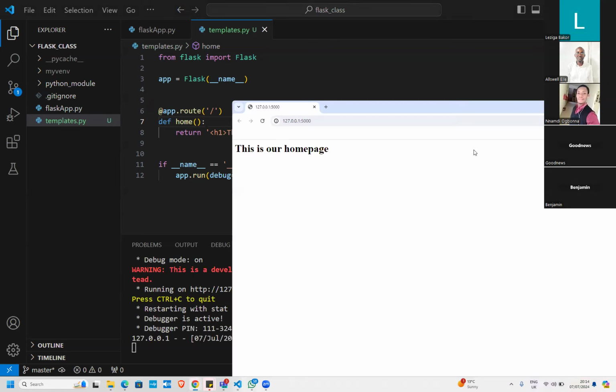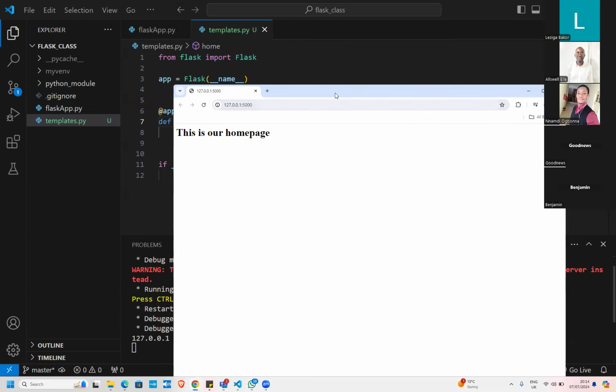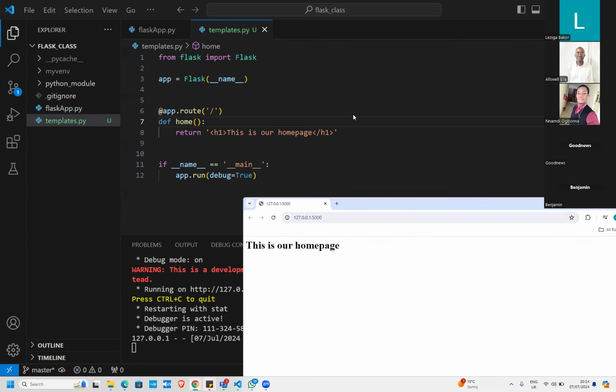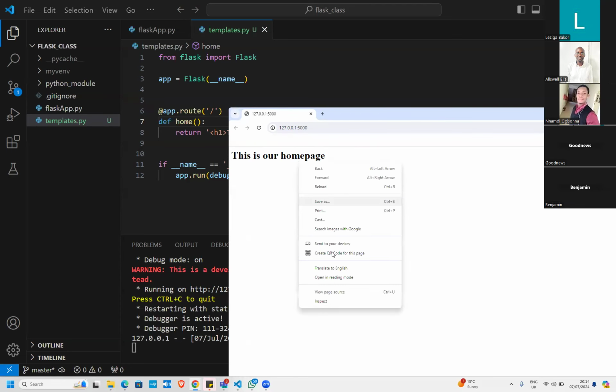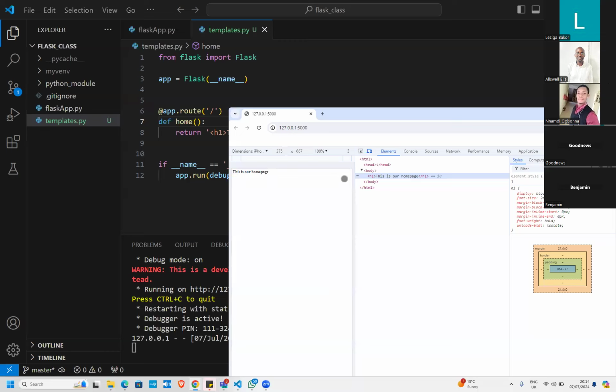So this is the application showing. Okay. So just like we put it, once you come to the landing page, what you see is this is our home page, and that's what is showing on the browser. If we right click on it and inspect, we would see the way it's being displayed. This is our home page, right?